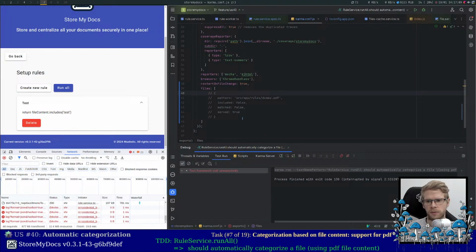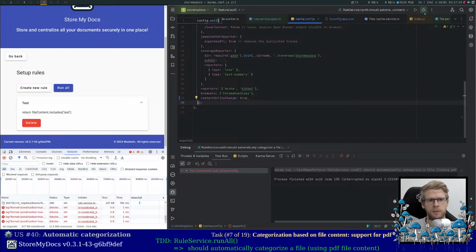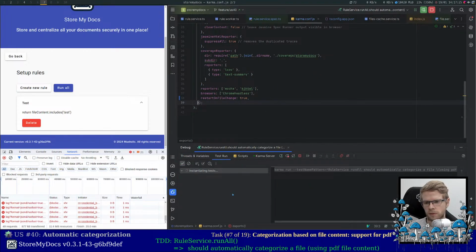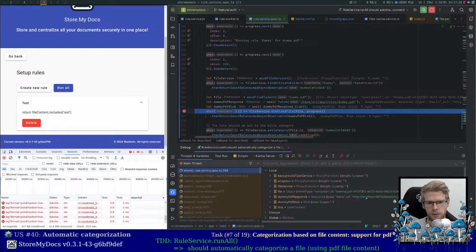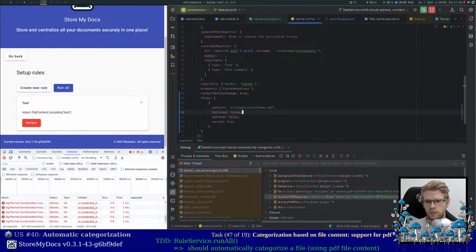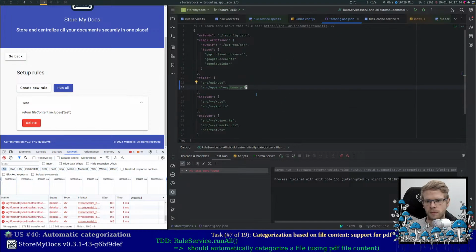I want to see if I can solve this from a different way. Well, I want to restart the karma server because when I'm updating the configuration, I prefer to. So indeed, I have to do something like this. And here I will remove this.